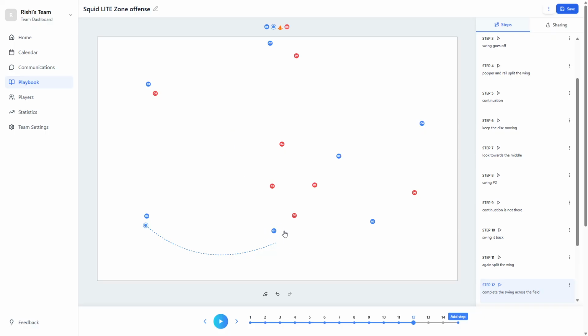One is the handler cuts up line after swinging it. If they cut up line in a manner that they sort of cut off the hat, you can likely get a nice few yards right here from the handler. So the handler could cut up line.